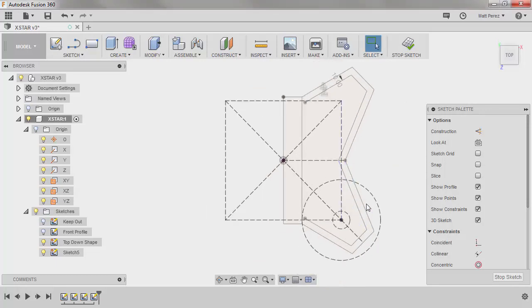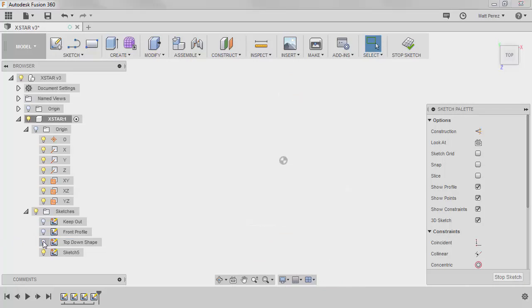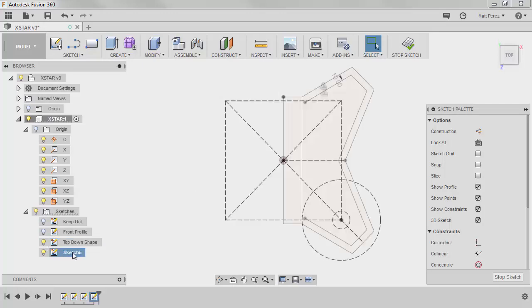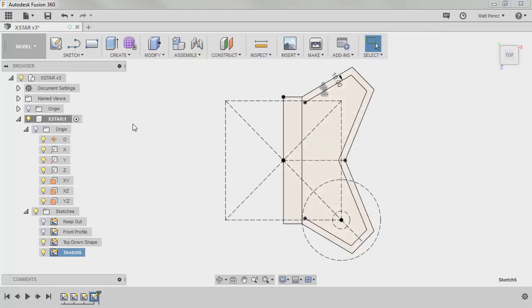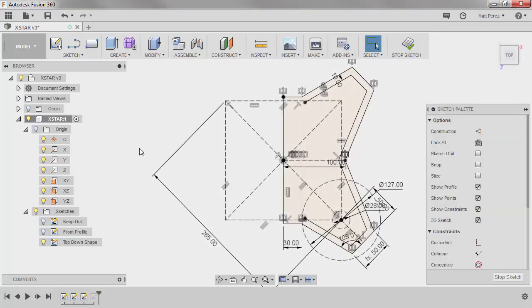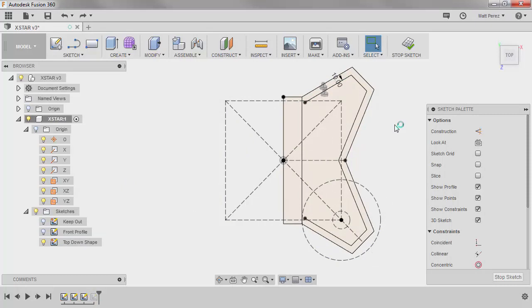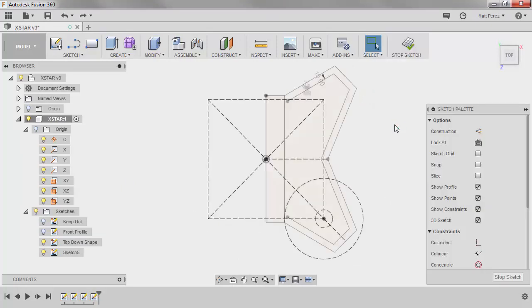Now notice that I didn't chain the selection, and if I come back and turn off the top-down shape, notice that I don't actually see anything here. So I'm in this new sketch, but my offset is actually not in this sketch. If we go back to the top-down shape, notice that the offset is actually in this sketch here. So this is something that we need to be aware of. So I'm going to undo back before that offset, and we're going to look at how we can bring this information into the current sketch.